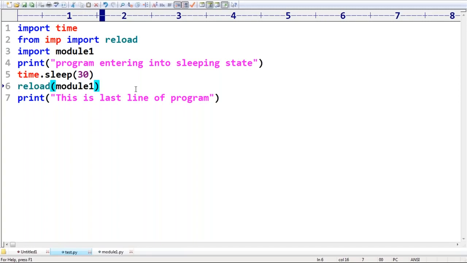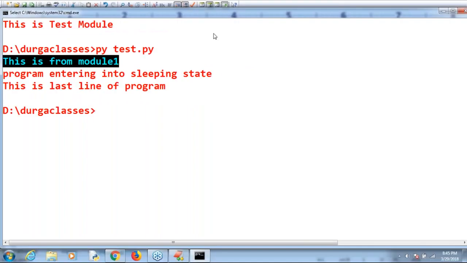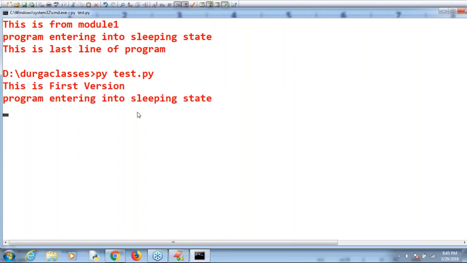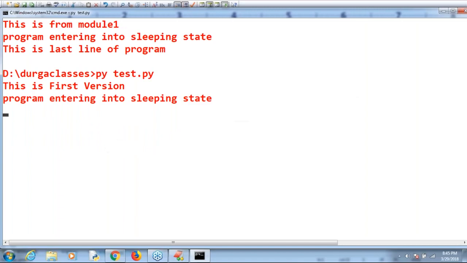Okay, now let me cross check the same program. Module 1, this is the first version of the module. Now take very special care. Yes, this is the first version. Program entering into sleeping state. Suddenly I want to modify. This is the second version, saved.